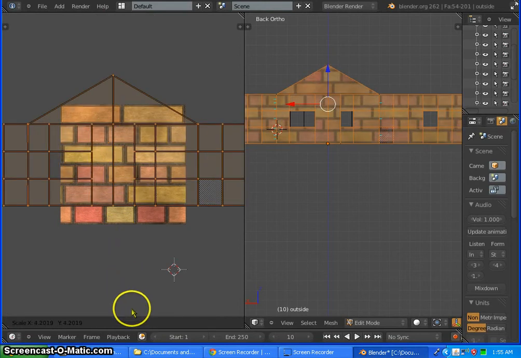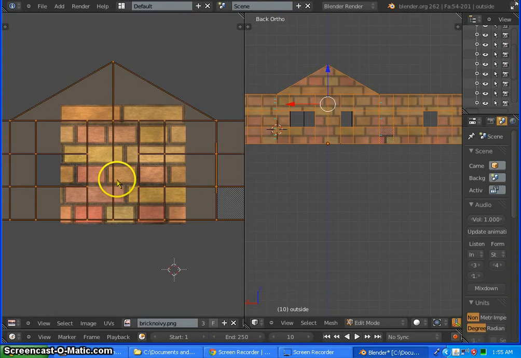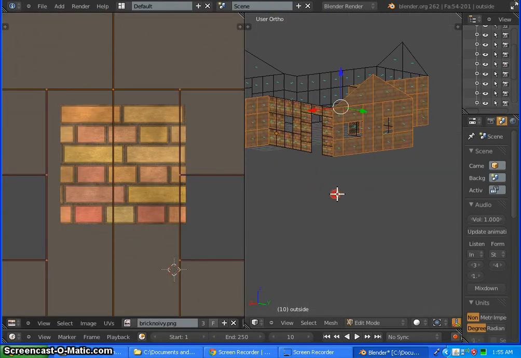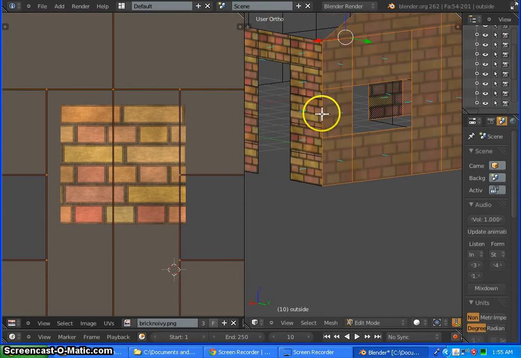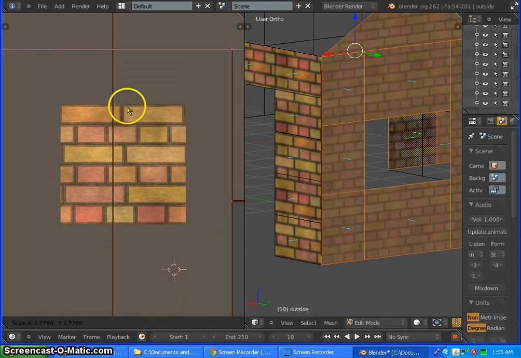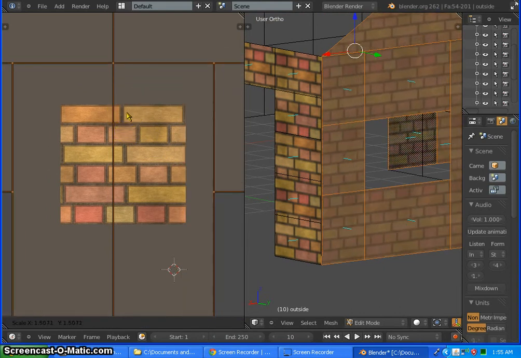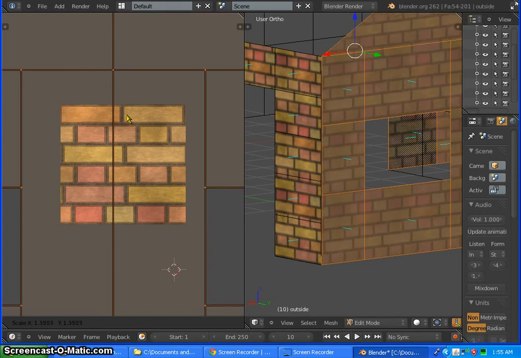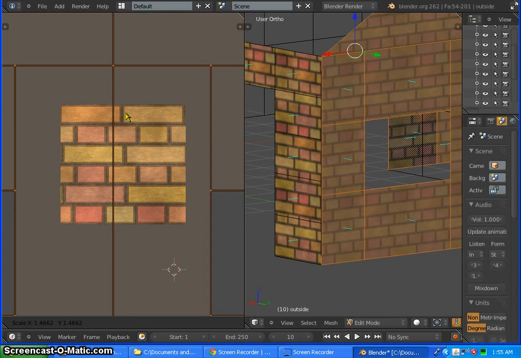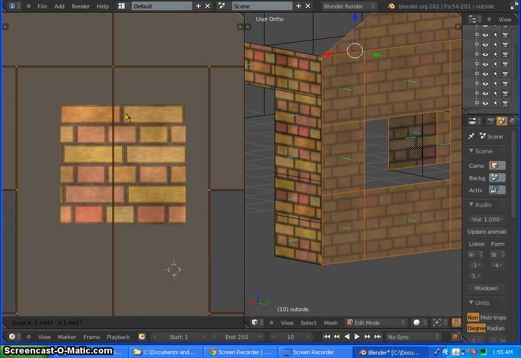S, pull it up, not nearly enough. S, pull it up again, click. I need to go ahead and zoom in here so I can see how close I am to lining this up right. S, scale it up a bit more. That's a little too much. That looks about right. Maybe just a little bit less.